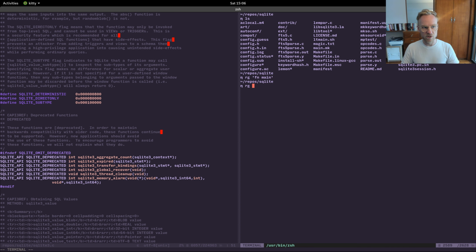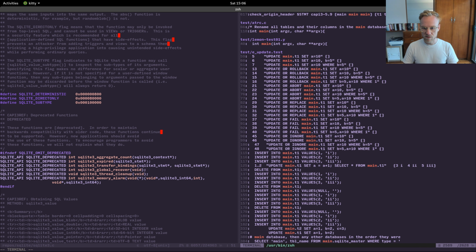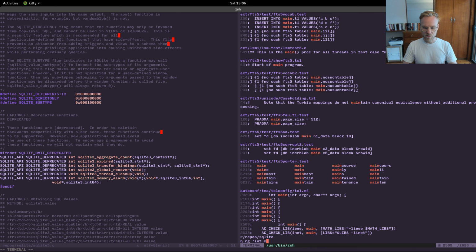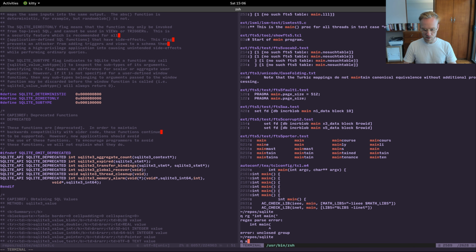It's not going to be called function. It's going to be space main. Start of main program. Int main. And that's what we need to do here.